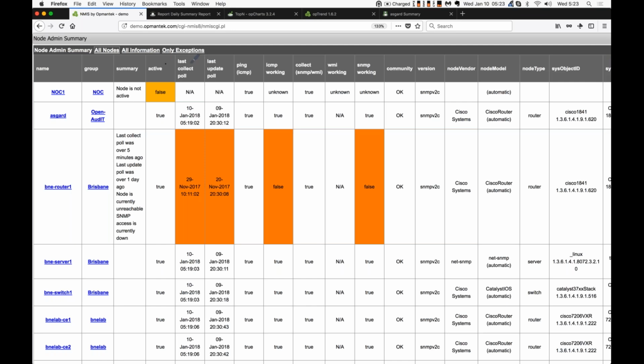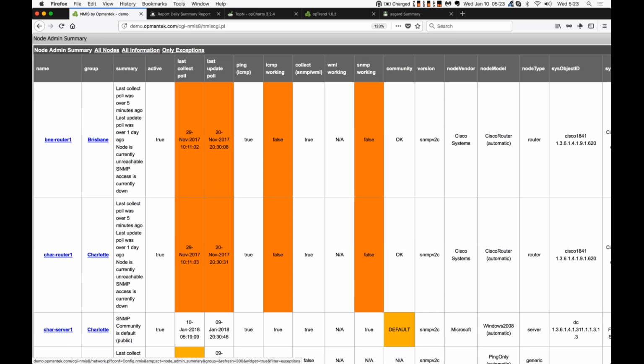Depending on how many devices are on your network, I've only got about 40 devices here on my little demo server. But if you've got an NMIS server holding 3,000 devices on it, you don't want to try to sort through all 3,000 plus rows. So I'm just going to go to only exceptions. And so now this is going to give me a lot of really great information, and it's all highlighted and colorized. So last collect poll, last update poll, ICMP working false, SNMP working false.